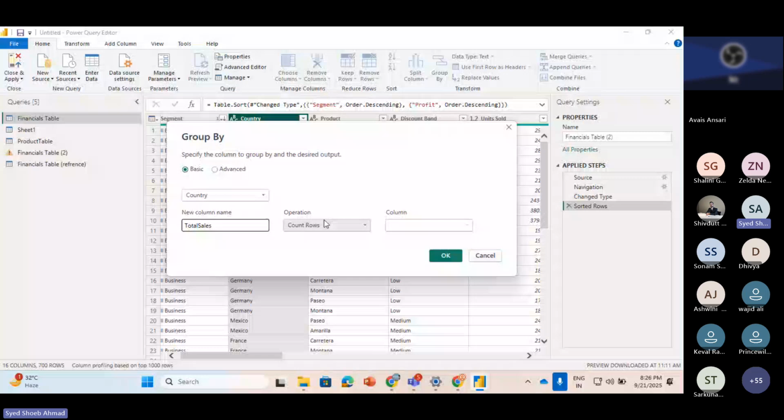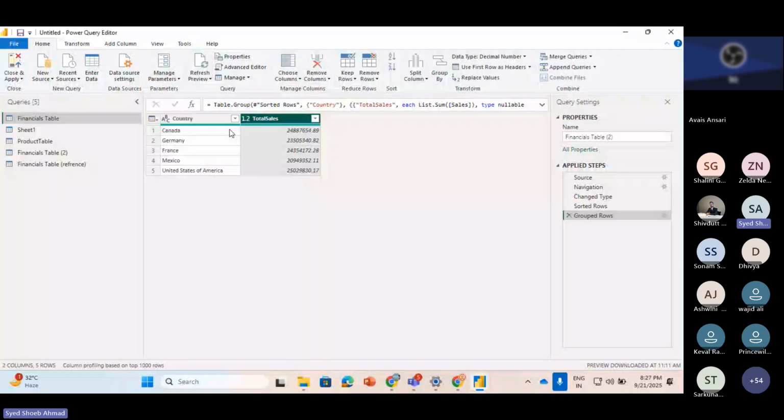When we click here, you can see each country has its total sales: Canada total sales, Germany sales, France, Mexico, United States of America. So finally, it has grouped all the rows based on country, giving country-wise total sales.